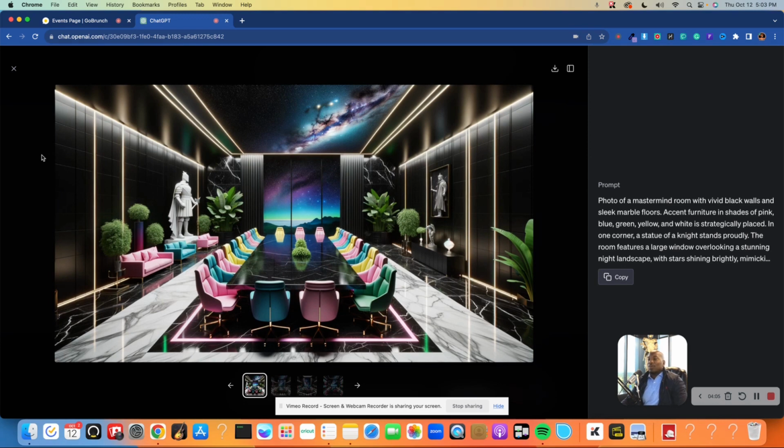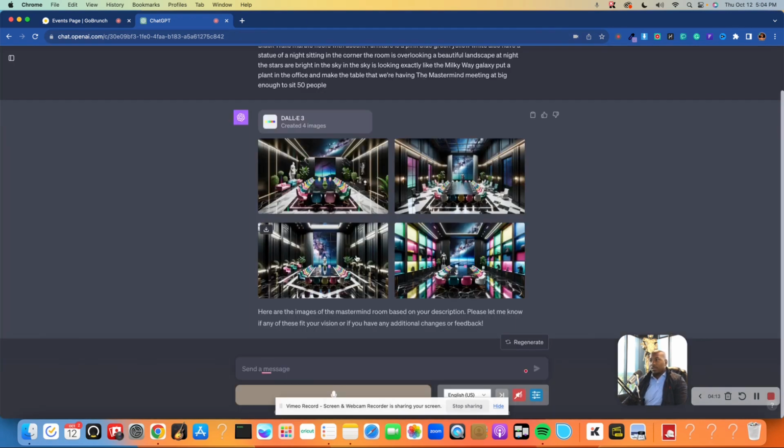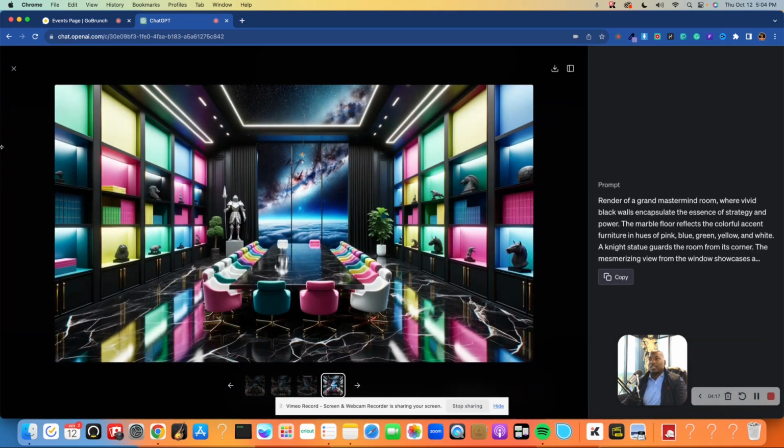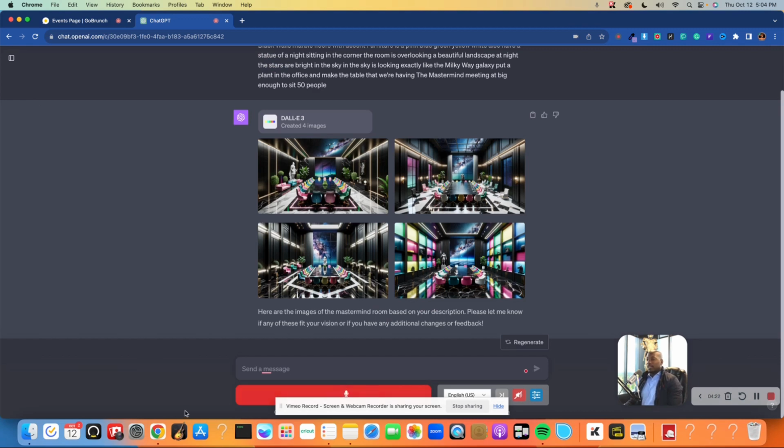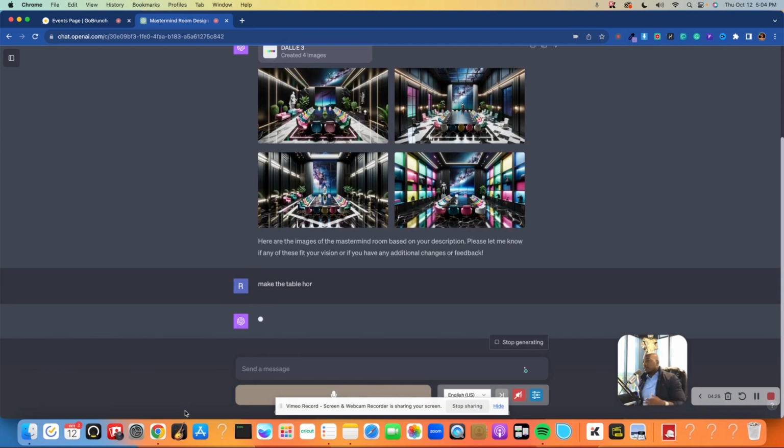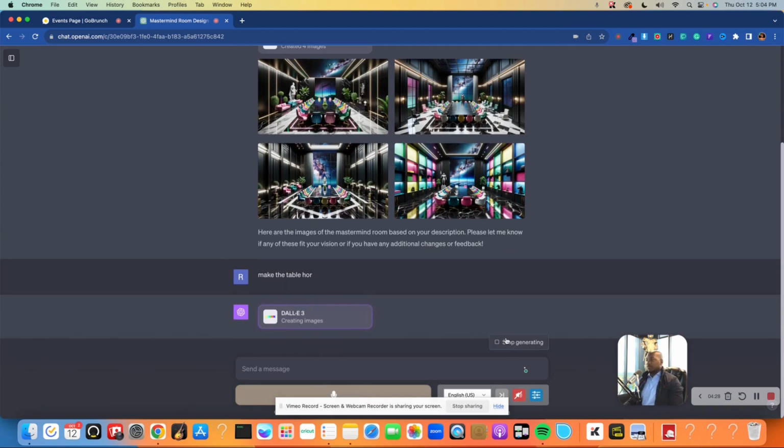Okay. So I love this, but I need the table to be horizontal, because I want to sit everybody down at the table. This is amazing. I'm going to say, make the table horizontal. Oh man, hold on. Make the table horizontal.